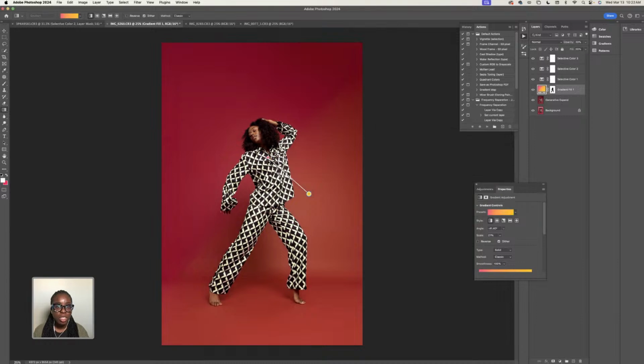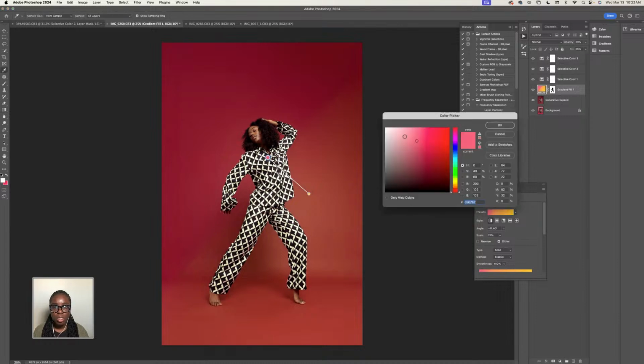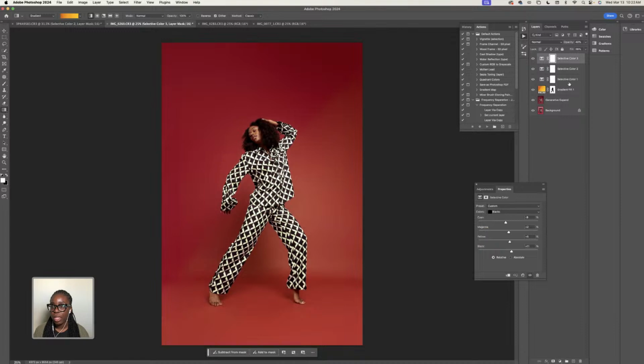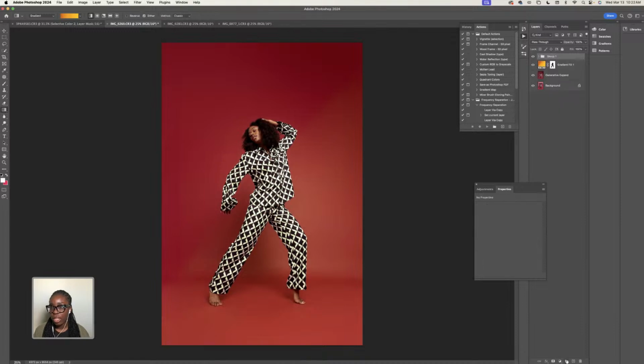And I think I want to change this top color to something a little bit different. Let's see, maybe I want to come... We're just gonna see where this falls. I think I like that. So that is honestly so nice. Okay, so I'm gonna group everything. I'm gonna group the selective color together so we can see what all of these different adjustments look like.